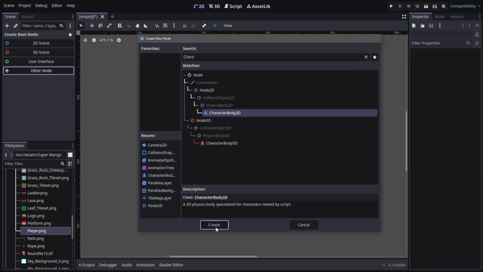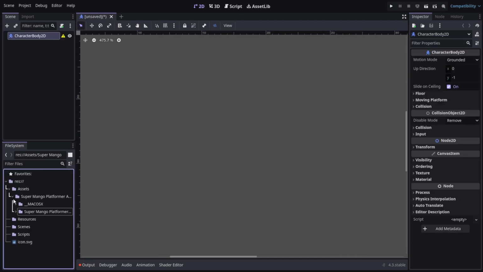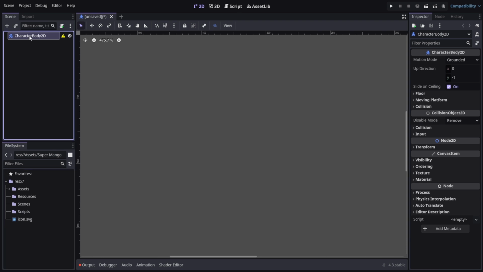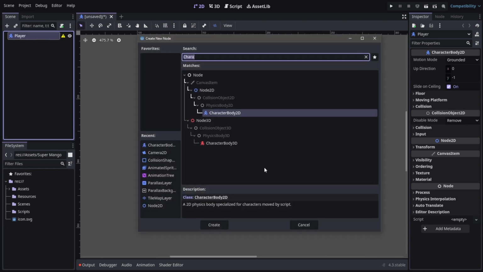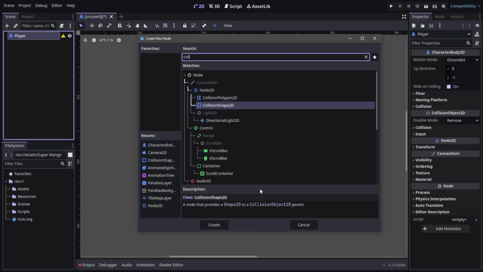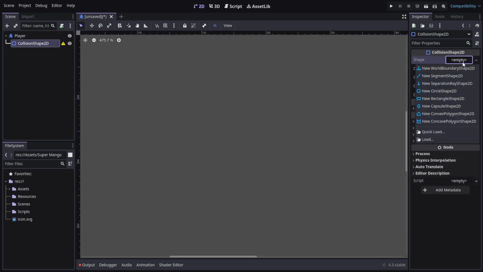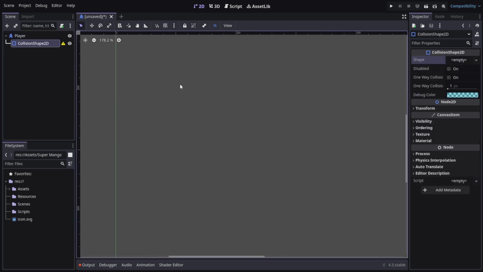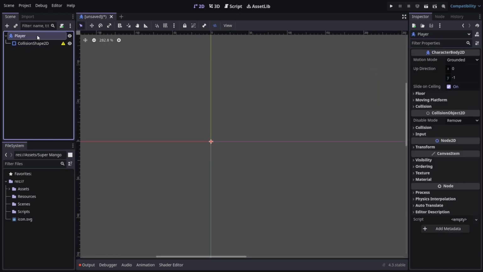Let's go ahead and create a new node by clicking other node and add a CharacterBody2D node. This node is a basic physics body which is ideal for creating characters like the player. Let's add a CollisionShape2D node. This node is for adding collisions. We'll add a collision shape, but before that we need something for visuals.